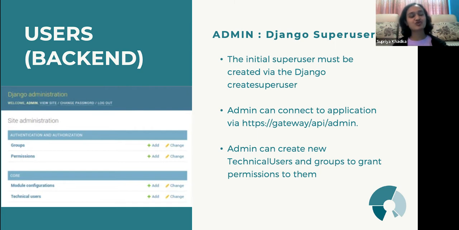We have two users in the backend. We have the Django superuser, who is the admin, and then we have real users. The initial superuser must be created via the Django createsuperuser command. The admin can connect to the application via this link. The admin can create new technical users and groups to grant permissions to them.